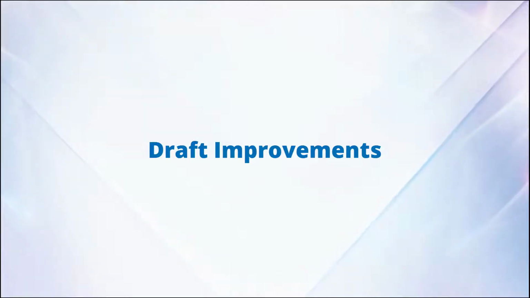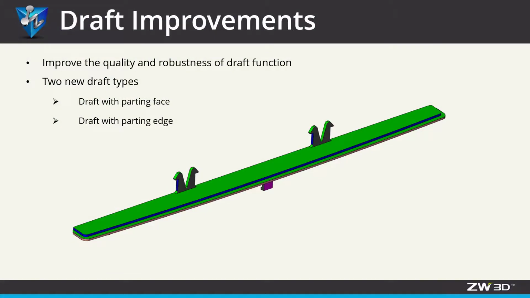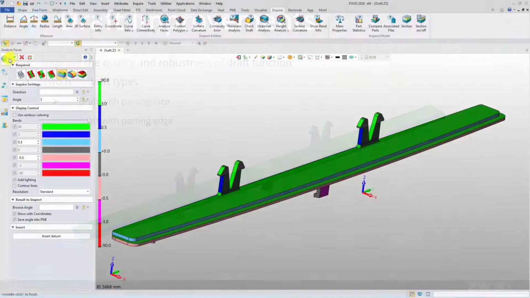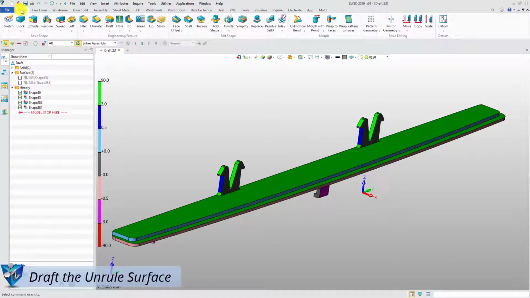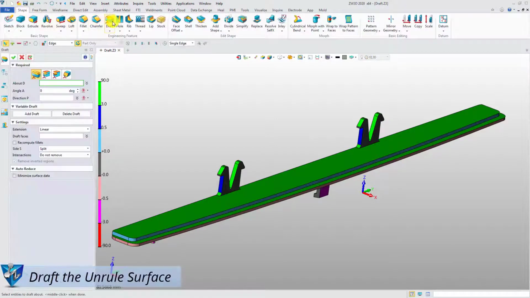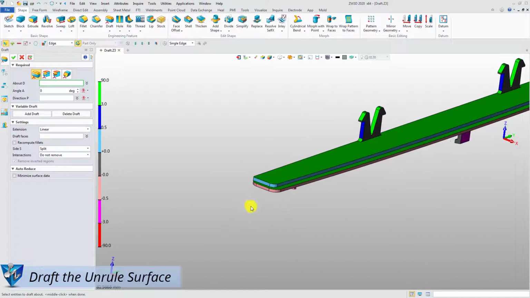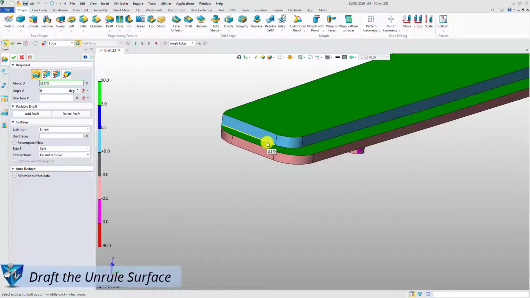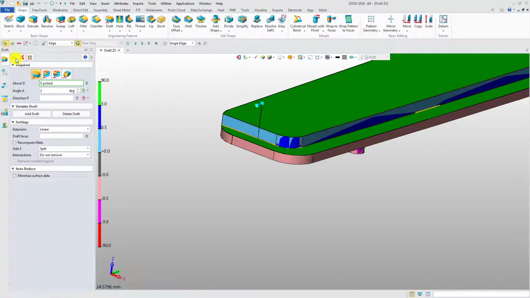Draft improvements. In ZW3D 2020, the performance of Draft has been significantly improved to satisfy different design needs, and Draft with parting face and parting edge is supported now. This is a case of an unruled surface. The Draft command with improved algorithm can deal with it now. Pick the edges, set the draft angle, and click OK to complete.